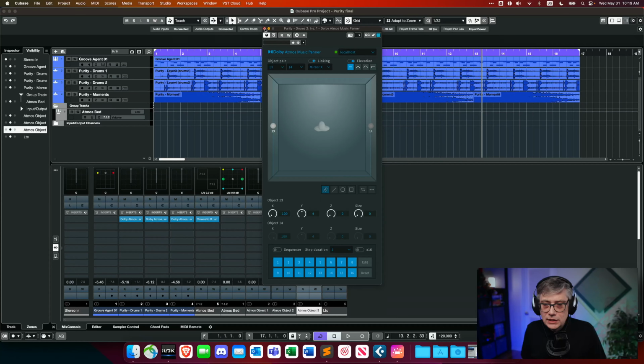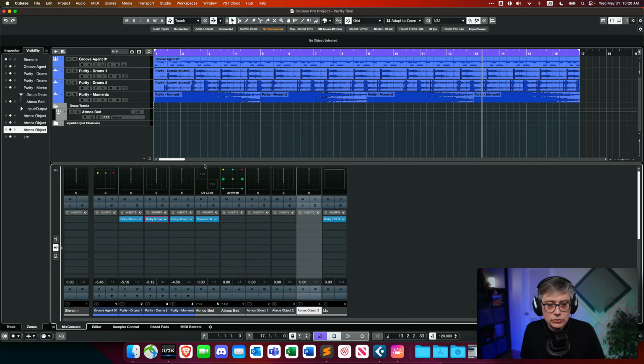Be aware that if you set it up like that, you need to do all the panning with the Dolby Atmos Music Panner. If you use the panner on the track itself, you will screw up the image of your audio, because the panning in the Dolby Atmos project is done through the music panner and not through the audio panner on your track. To make sure you don't make mistakes by accident, you could, for example, disable all the panners here. You can go in here and just disable them. But this is one thing to consider.